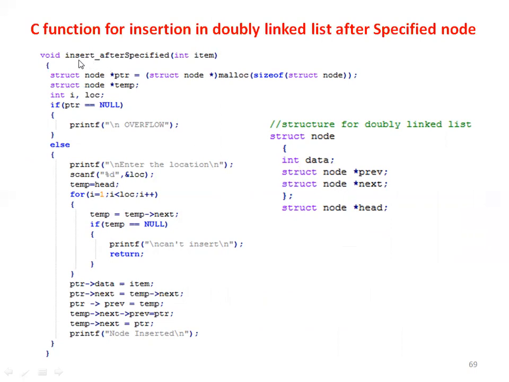And the name of the function is insert after specified, and we're passing one data item to this function. So whenever we want to insert a new node after a specified node in a doubly linked list, then we have to call this function, and while calling this function, we have to pass the data item value which we want to insert.